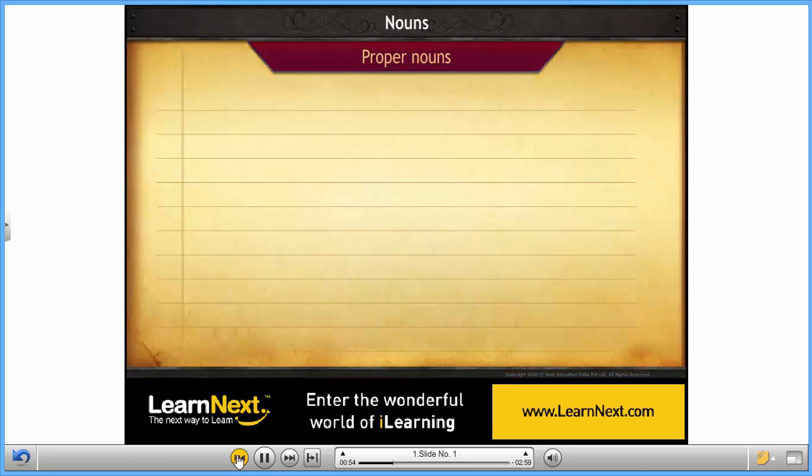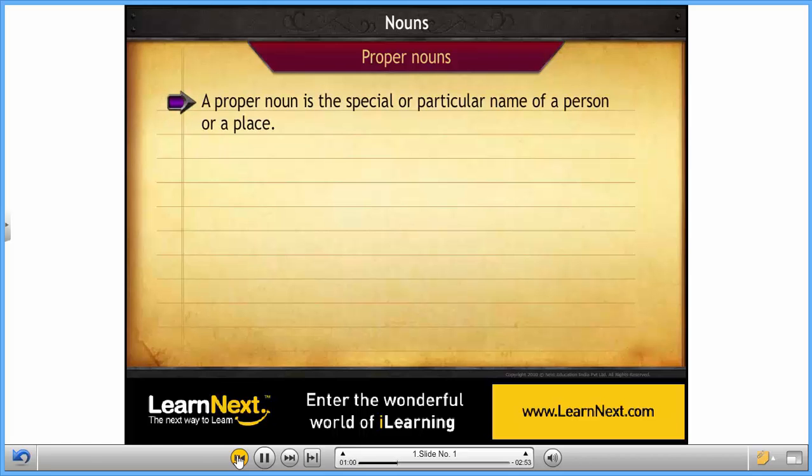Now let's learn in detail about the different kinds of nouns. Proper nouns. A proper noun is the special or particular name of a person or a place. It always begins with a capital letter.